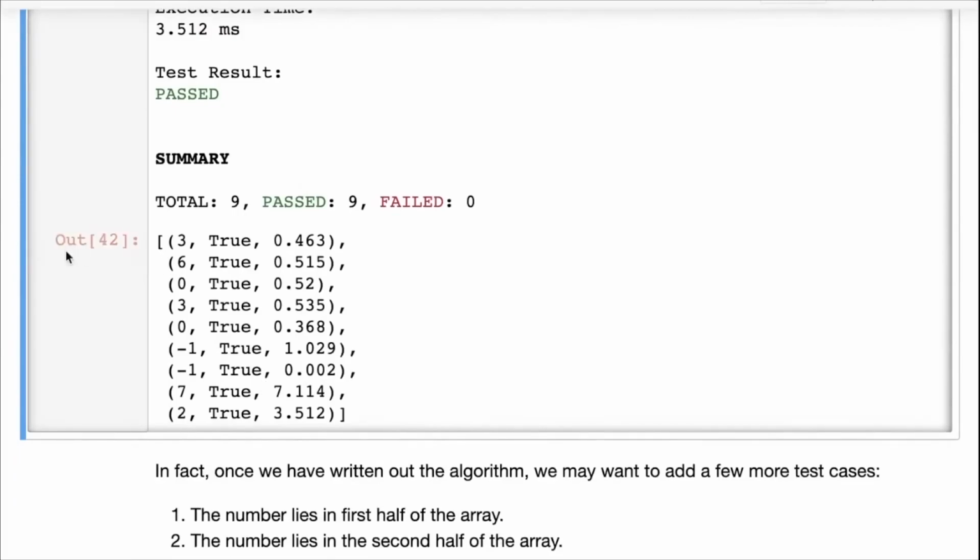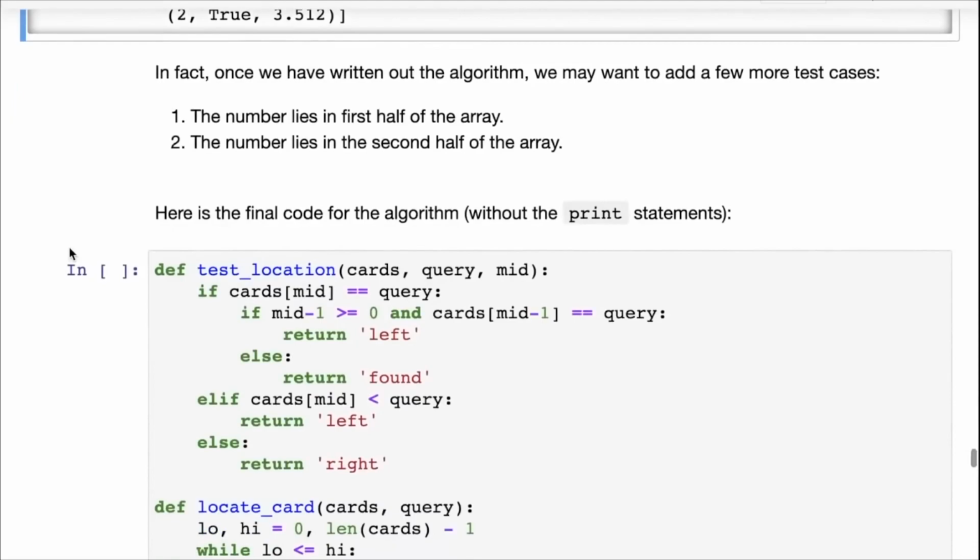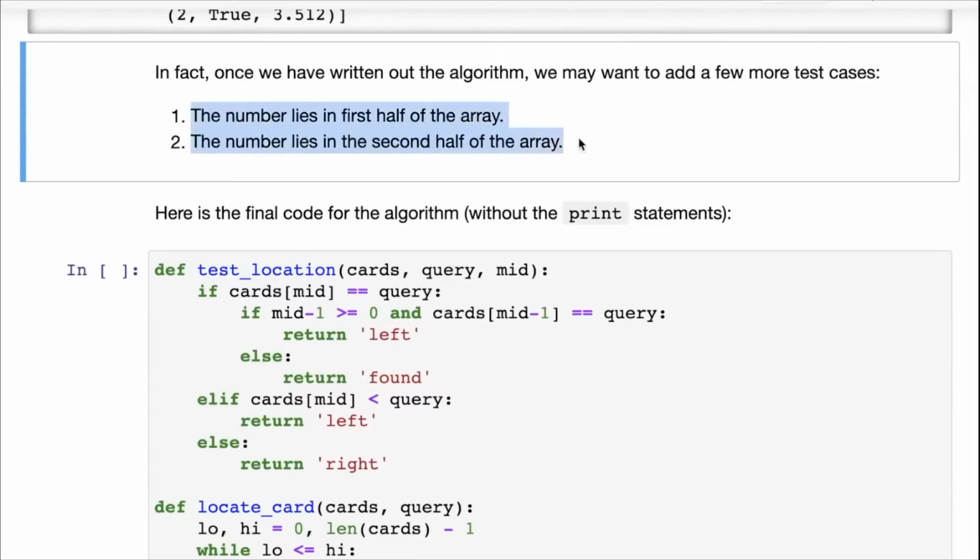And that's where you may want to create your own test cases if you're getting a lot of errors. And in fact, once you've written out the algorithm, you may realize that, okay, maybe you need to add more test cases. What if the number lies in the first half of the array? What if the number lies in the second half of the array? So this was not an important factor when we were not thinking about binary search. But now that we're thinking in this direction of splitting the array in half, we may want to add some test cases where the number lies exactly in the middle, in the left, in the right.